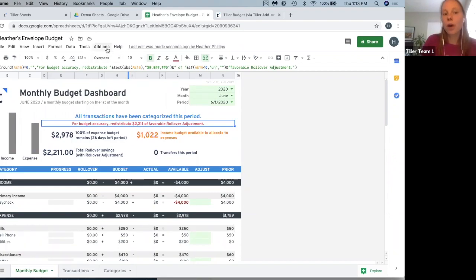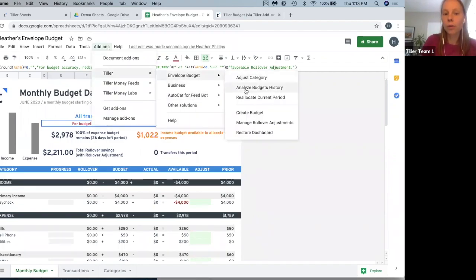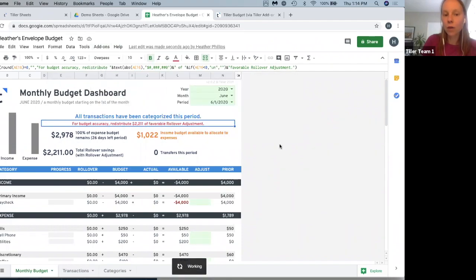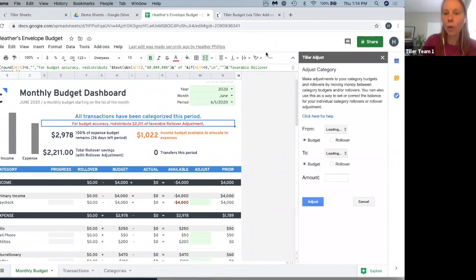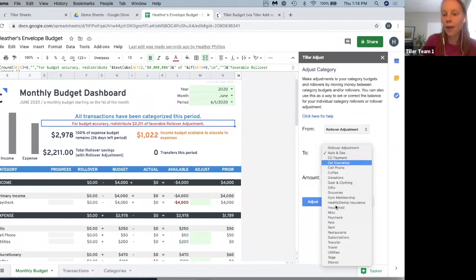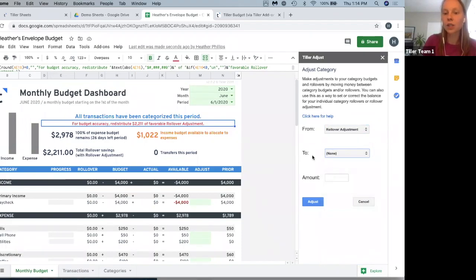The recommended flow here is to go into the add-ons menu, Tiller Envelope Budget, and use Adjust Category, and then take whatever that amount is. Favorable means that it's a positive, unfavorable means that it's a negative. And so I'm going to take the amount from the rollover adjustment, so then those go away, and then I'll choose none. I'm basically just going to remove or net out that rollover adjustment, because I really just care about starting my budget in June and going forward.